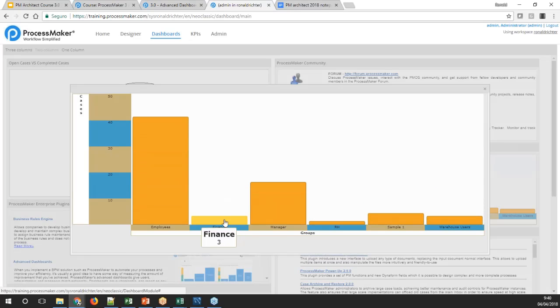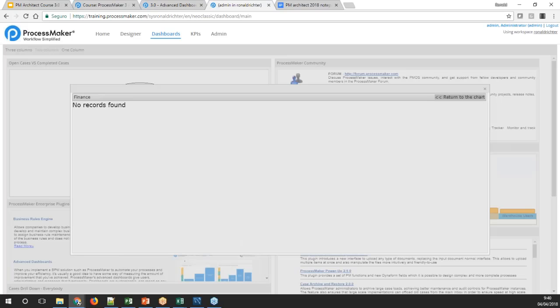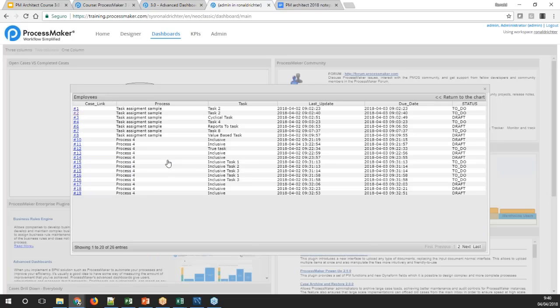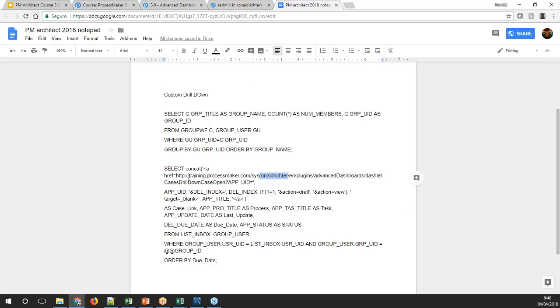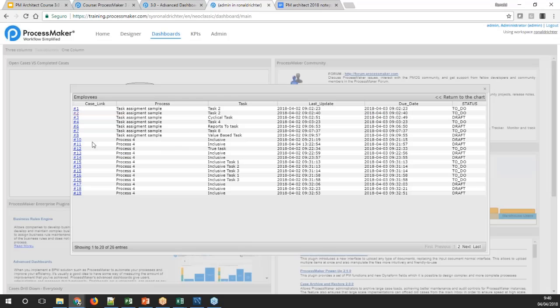If I click on one of these, like let's say finance, let's see, oh, there are no records. Let's see here, okay, employees, there are the cases, and take a look at the first column. I have my cases here built with the concat statement in my query, this one, and it's making a link, or it's building a link to a case. So if you take a look here, this is an HTML tag. That means my dashboard will allow or will accept this HTML tag here.